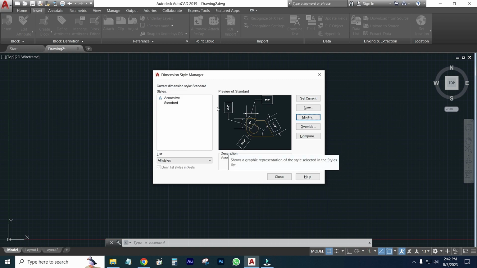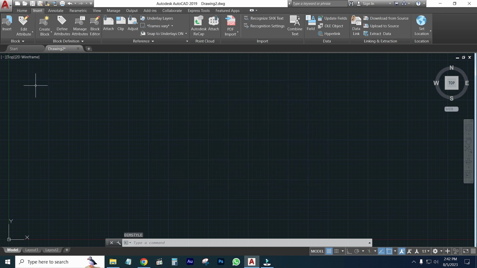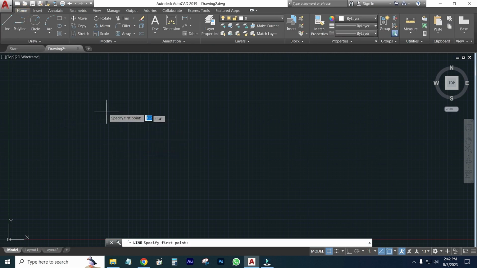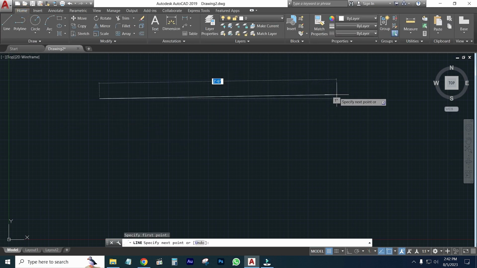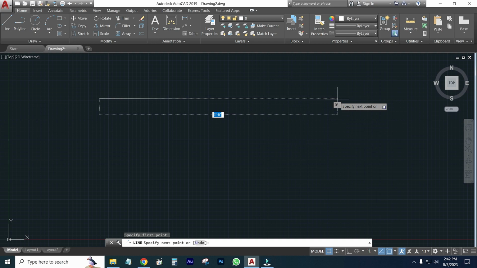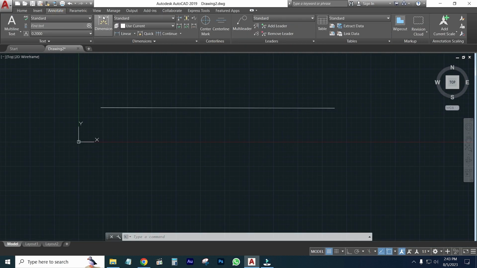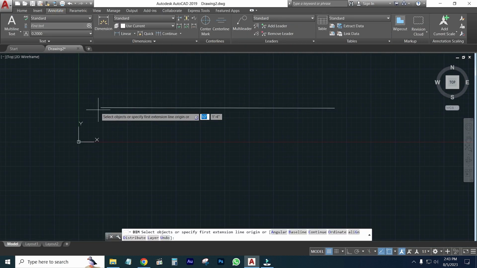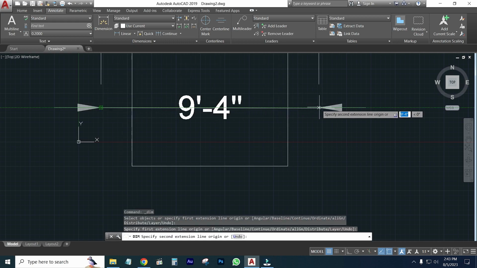From this option just click on set current and then close. AutoCAD unit has been set. Just you can draw a line and you can measure a dimension, click here and then end, click here. You can see this 10 feet.